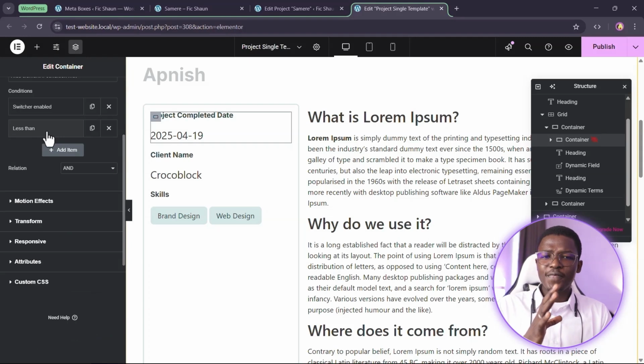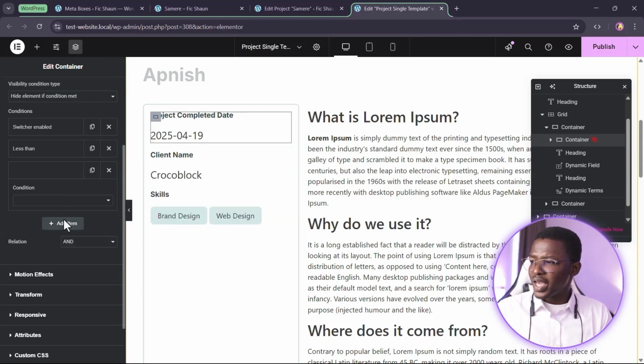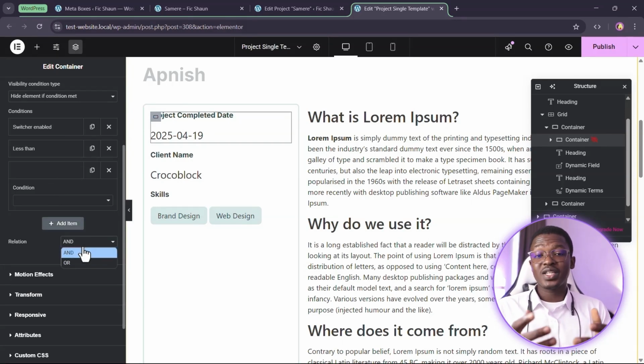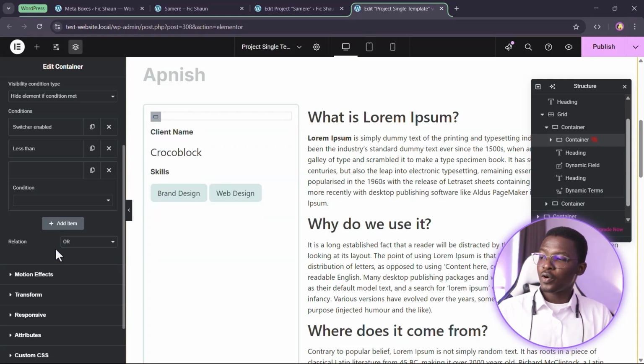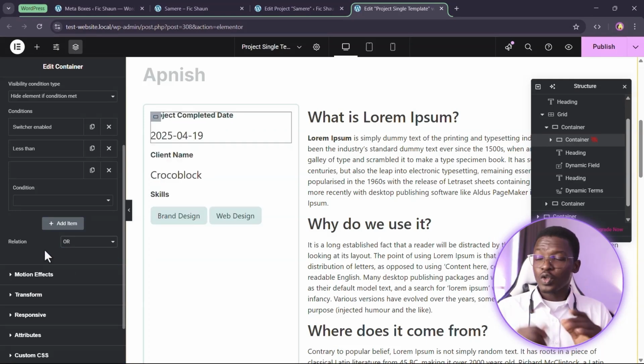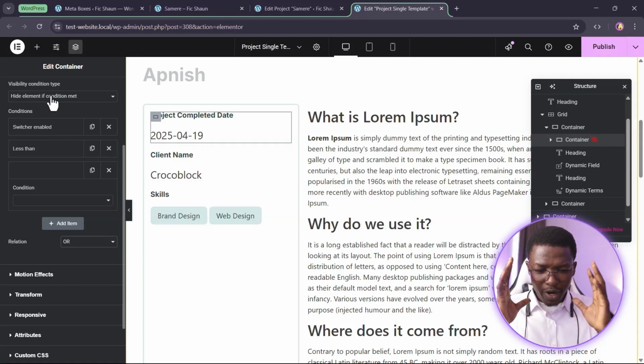Now, if you want to do that and add as many conditions as you want, you will also need to specify the relation between all of these conditions. So when you say and, what you're basically saying is that every single one of these conditions must be evaluated to be true for these to work. If you say or, you're saying any of them which match the condition you specify inside of this should be enough to hide this element, okay? Now, just try to wrap your head around it.